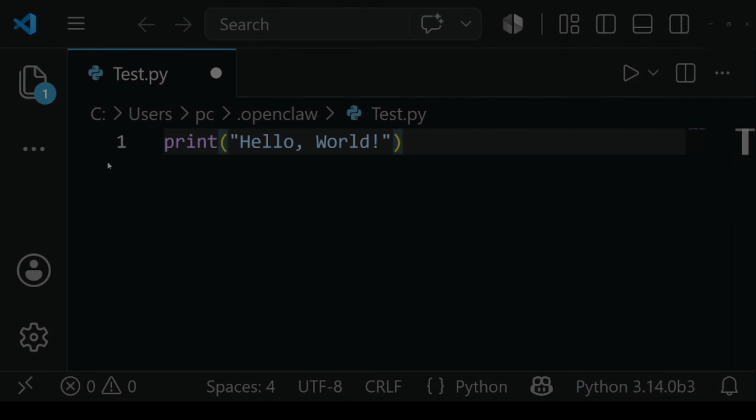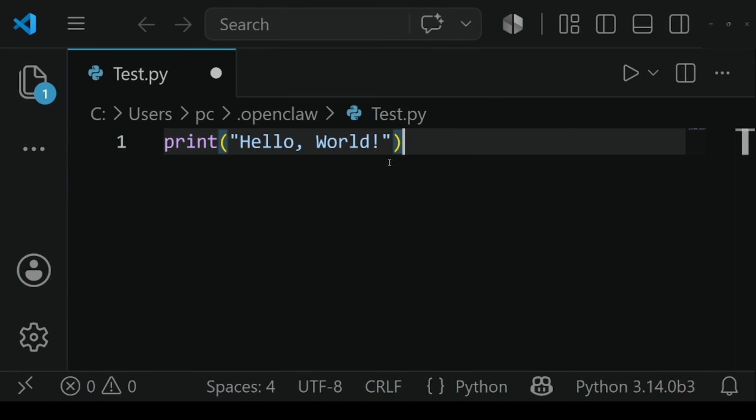Hello guys, in the previous video we learned about the print command, which can print any text you give it. But today we're going to learn about the user input command, which is the command that can take input from the user, or in this case, you.